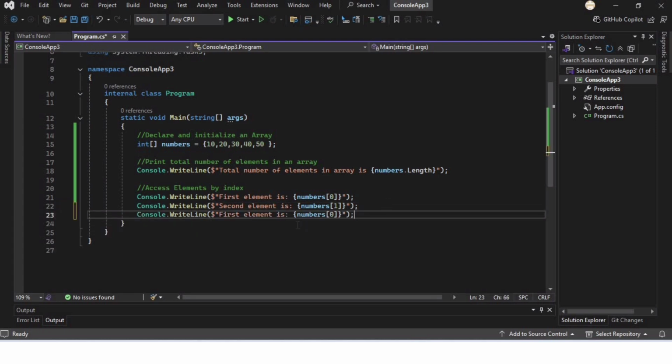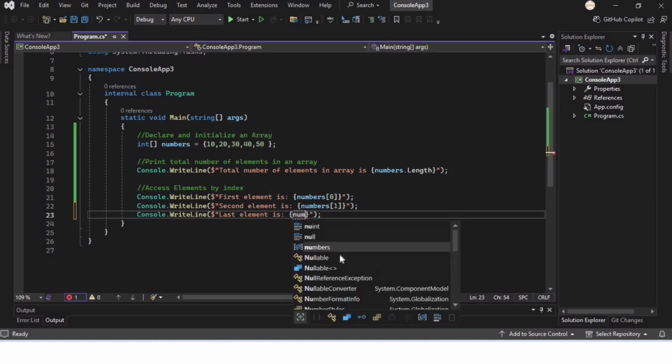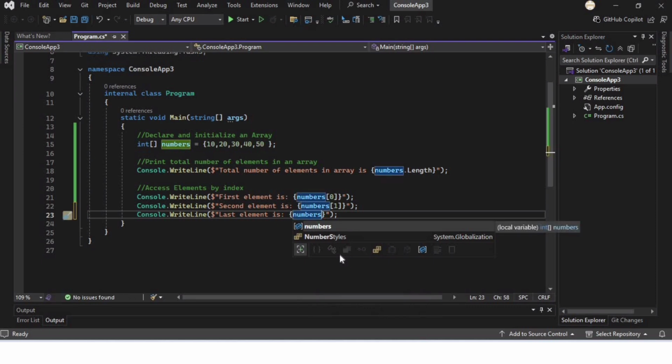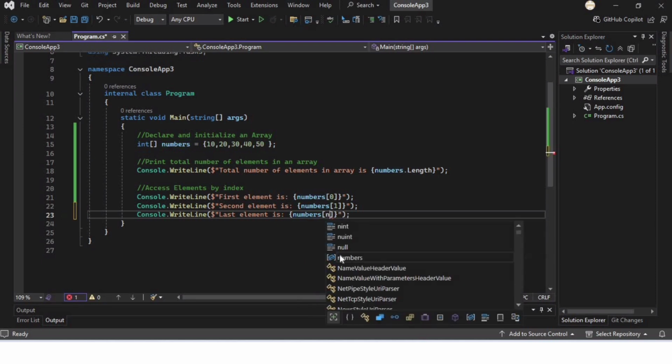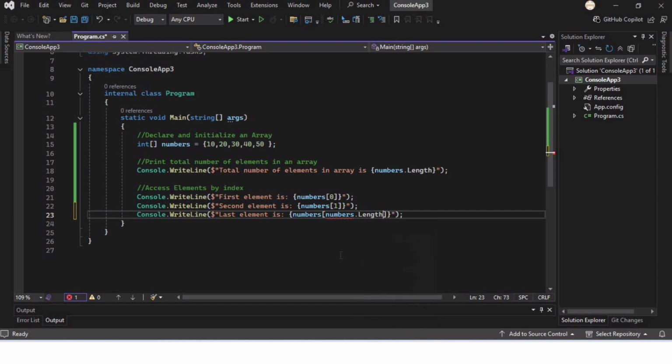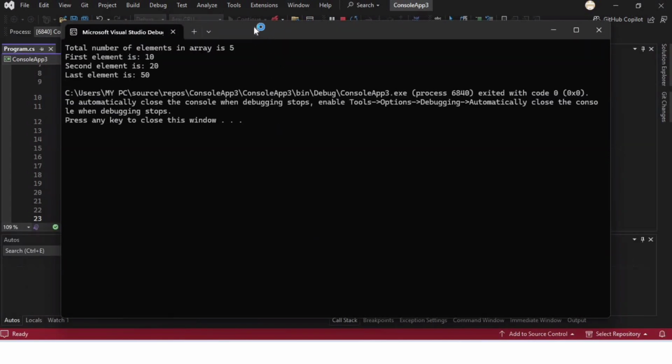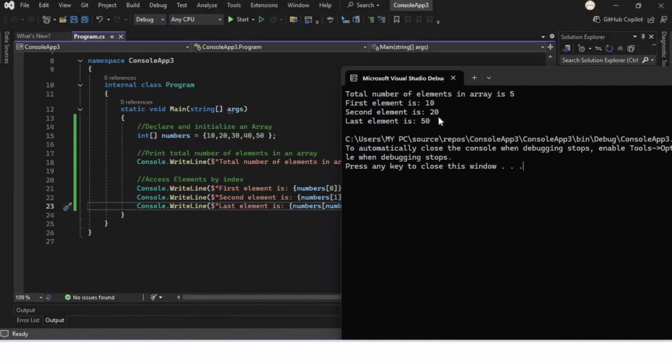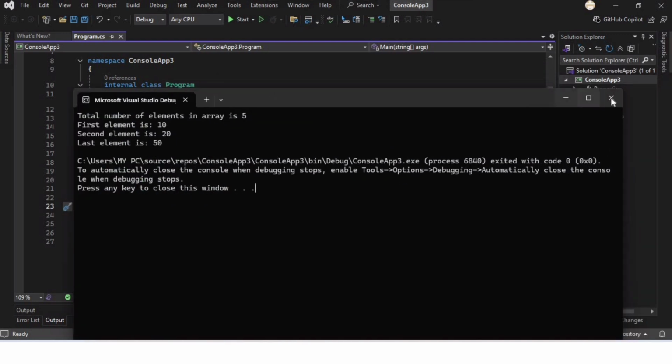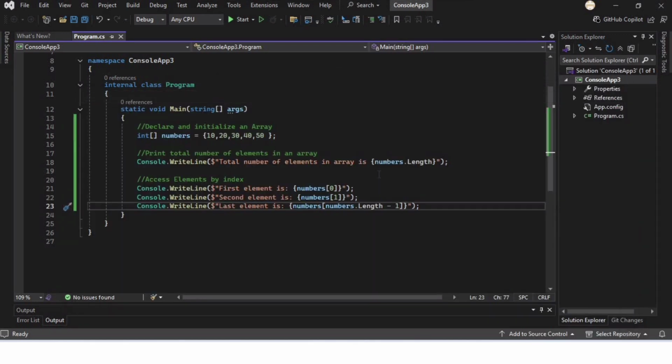And if we want to access the very last number of the array, there is another way. I write here the last element is, and here we do not need to count. We write numbers, which is the name of the array, then inside these brackets I write again numbers.Length minus 1. We already know that numbers.Length returns the total number of elements inside the array, and if we want to access the last number of the array, then we can access it like numbers.Length minus 1. So this is the very basics of arrays.